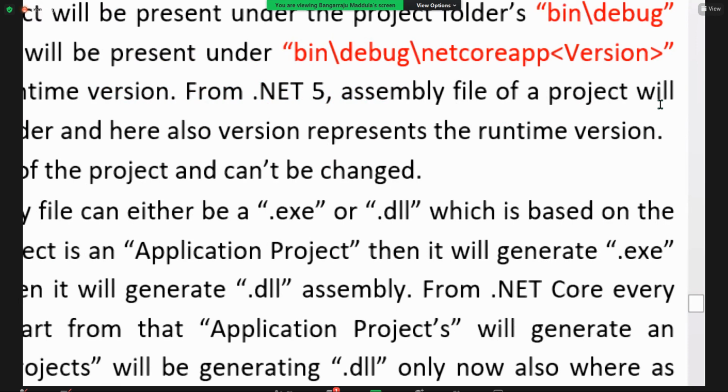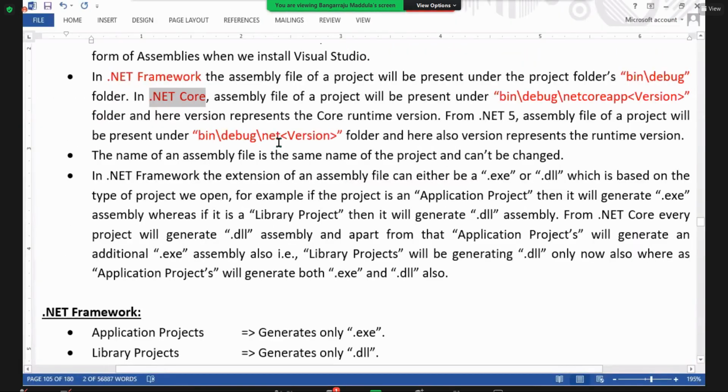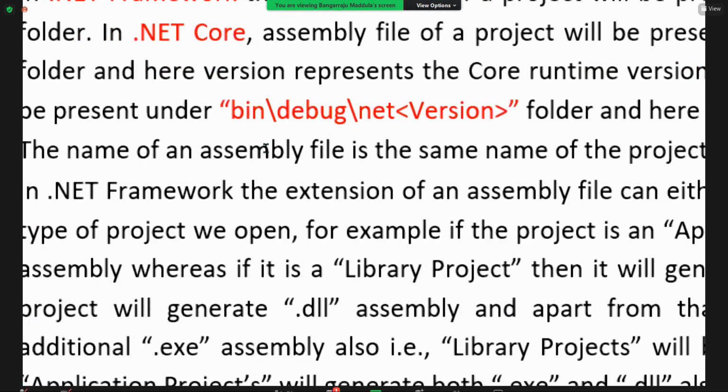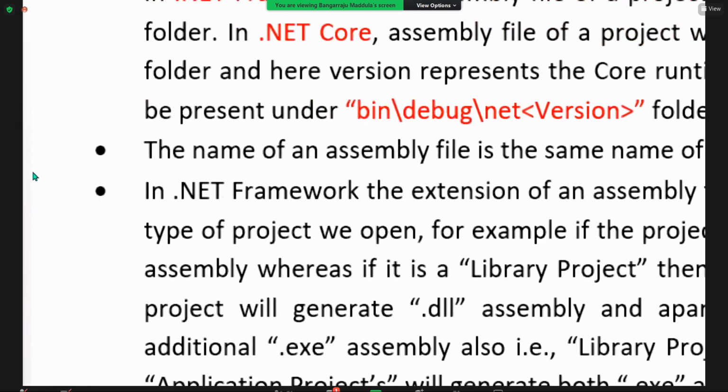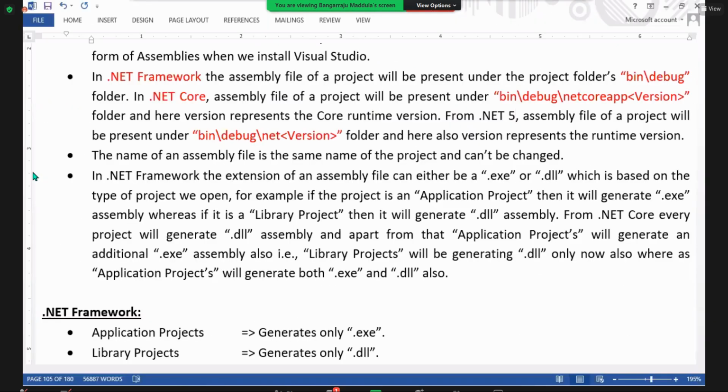1.0 or 2.0, 3.0. 3.1 is the last version of .NET Core. And here the version represents the core runtime. From .NET 5, the assembly file of the project will be present under bin debug, .NET version number folder. And here the version represents the runtime version. Are you clear? Okay, next.